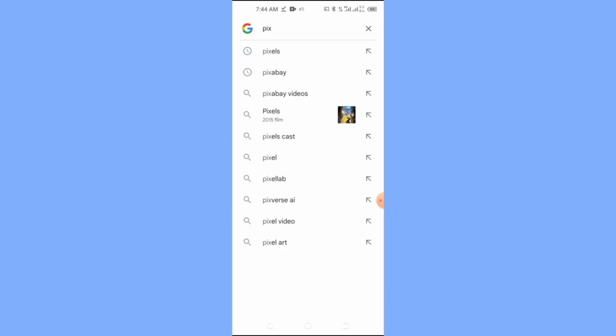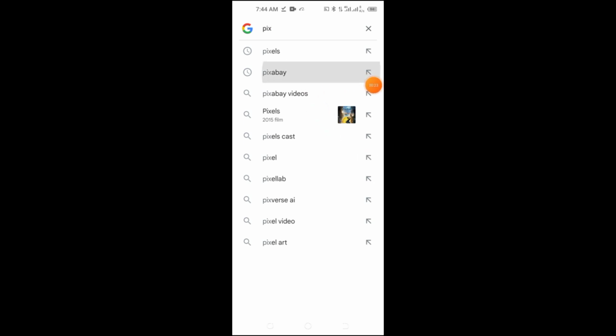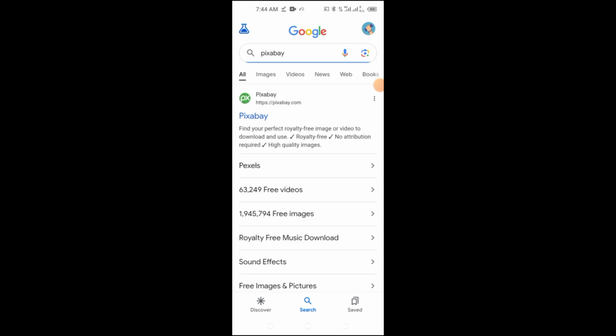Let's dive right in. Step 1. Open your browser. Start by opening a web browser of your choice. You can use any browser such as Chrome, Firefox, or Opera. For this demonstration, I'll use Chrome.